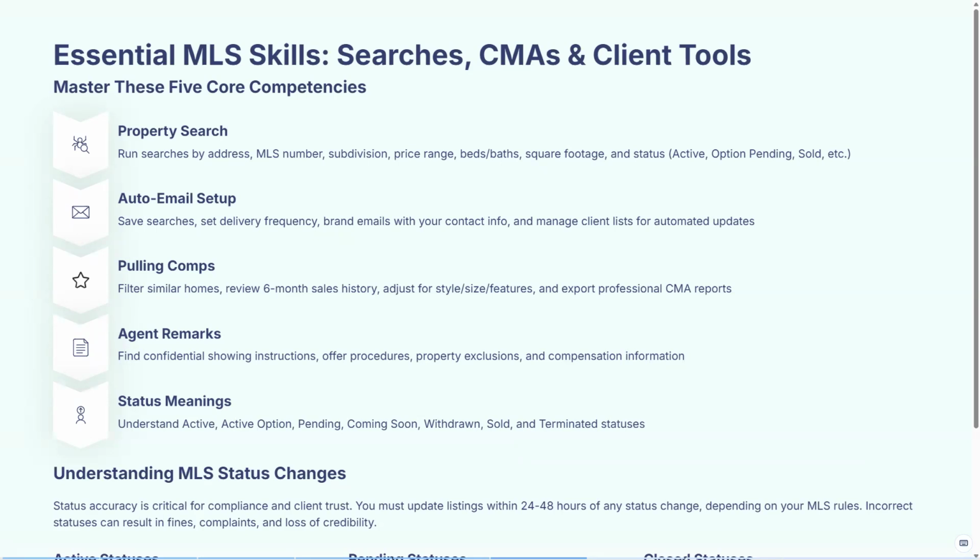Property search is where you're going to do this here in the MLS. You're going to run searches by MLS number, address, subdivision, price range. There'll be a number of different factors that you can look at to find the property that you're looking for.